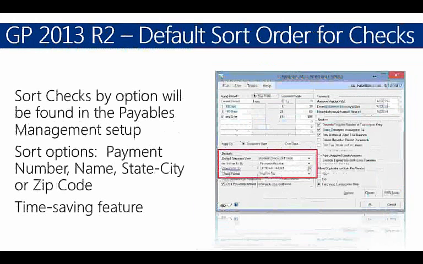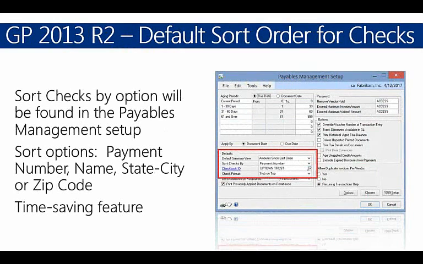Another option that they have added in for payables is defaulting the sort order for checks. Previously, the sort order was selected at the time that you were printing the checks, and if that was not changed at that time, checks would come out sometimes in an order that you didn't expect. So now we can actually default that right on the payables setup screen so that it comes up like that whenever checks are printed.